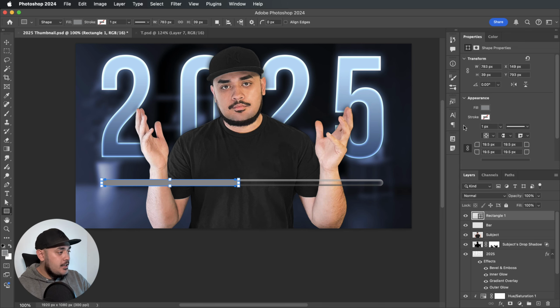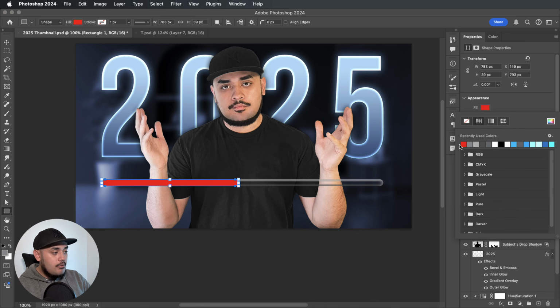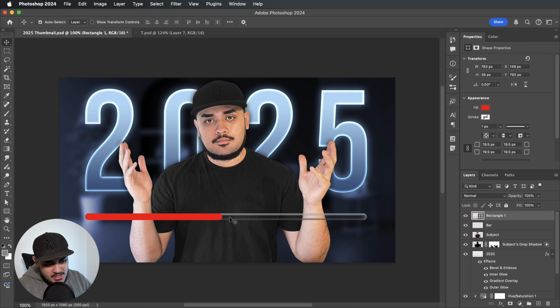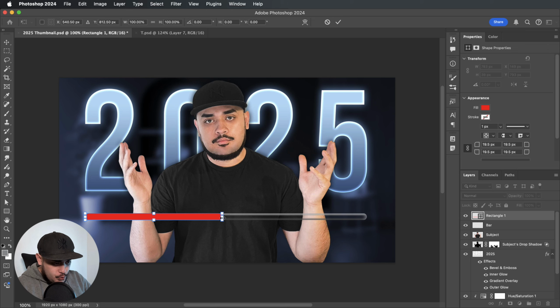Now if I change the color, for example, to a red, you can now see, guys, that we have simply duplicated the shape and added fill to it. And now it looks as if it's actually filling in the bar. Now what we are going to do, guys, is drag it even more to the right because we want to give off the impression that it's nearly 2025 and now it's November. So let's bring this all the way down here. Something like this would signify in this case that it's nearly 2025. November would probably be somewhere right here.